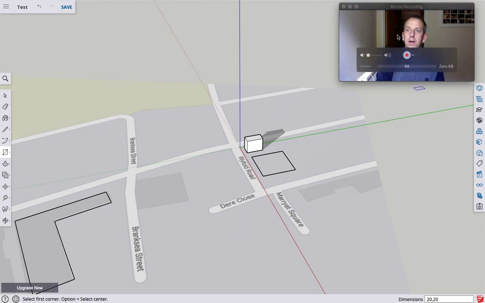Okay, thank you very much. Next lesson we'll look a lot more at how we draw to scale.